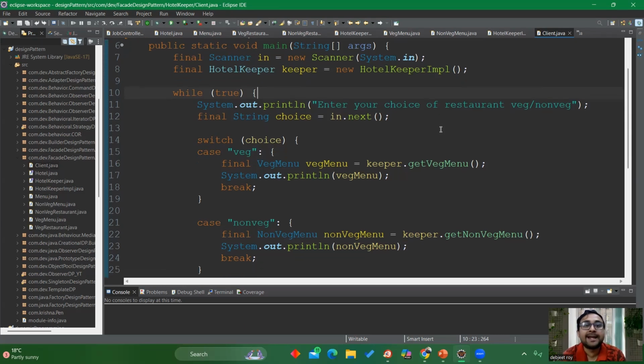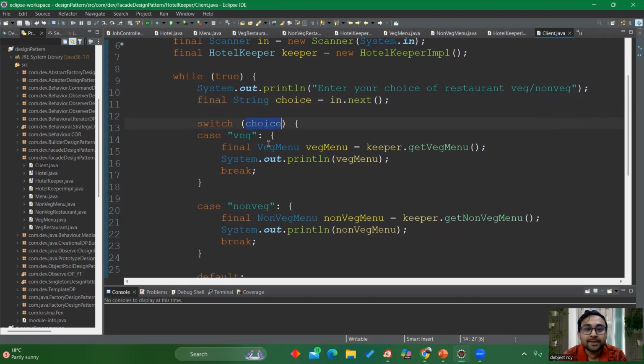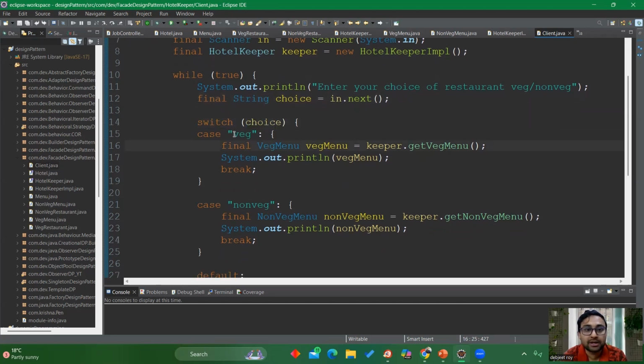Then we are taking that choice through scanner. Scanner is a class, and with the help of that reference, we can take the next element from the customer. So what's the choice of the restaurant you want, veg or non-veg? The customer can insert veg or non-veg. For that, we have added a switch case over here. If you see over here, I have added a switch case over this choice. Then I've added cases for what you want, veg or non-veg. Correspondingly, we are defining it.